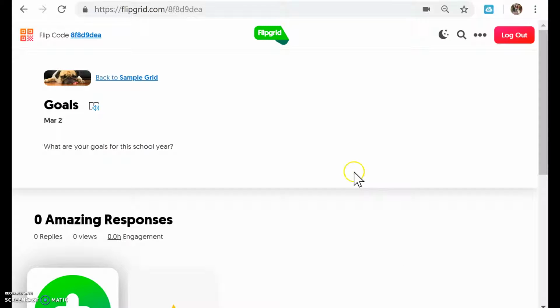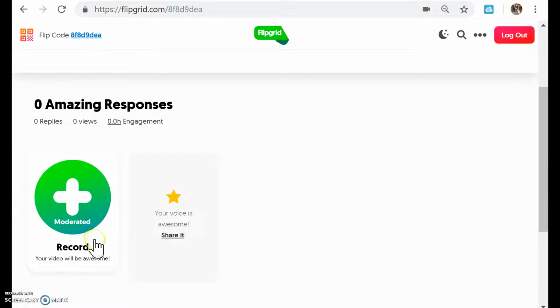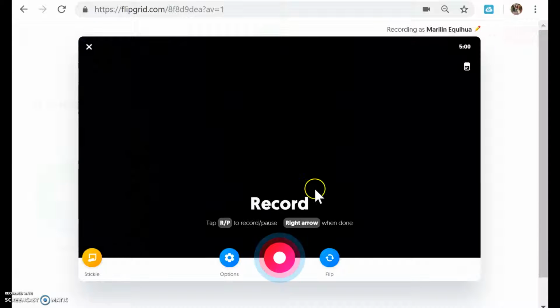And this is what it will look like when they see it. So they'll have the title of the topic, and then there's the question that they have to respond to in the video. Once they are ready to answer and record themselves, they're going to click on the green plus sign and they will see a screen.